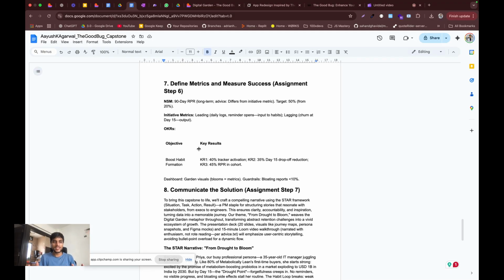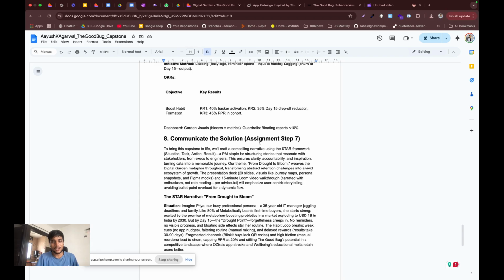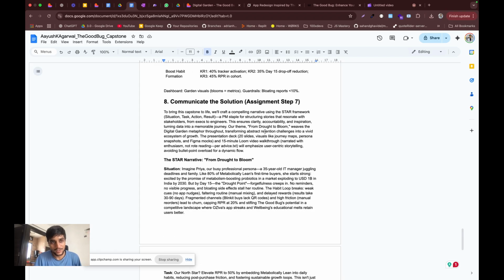So we get to receive the feedback also in the meanwhile when we launch this prototype, this product, into the market. So our basic objective and key results will be KR1, 40% tracker activation, right? It would make more sense, right? KR2, 35% drop, 15% drop reduction, right? And KR3, 50% RPR in cohort, right? And that would be a solution to the community, to the senior product managers here at Goodbug.